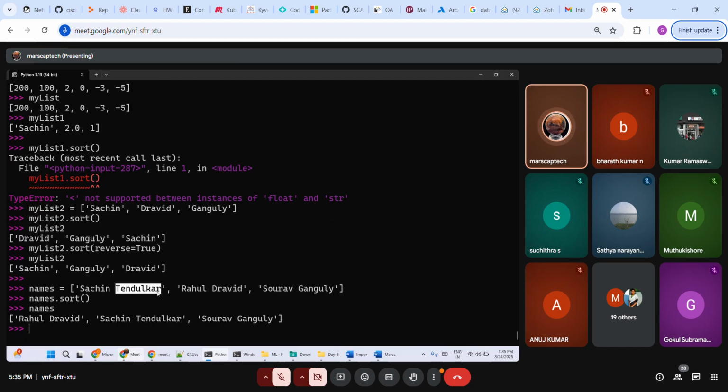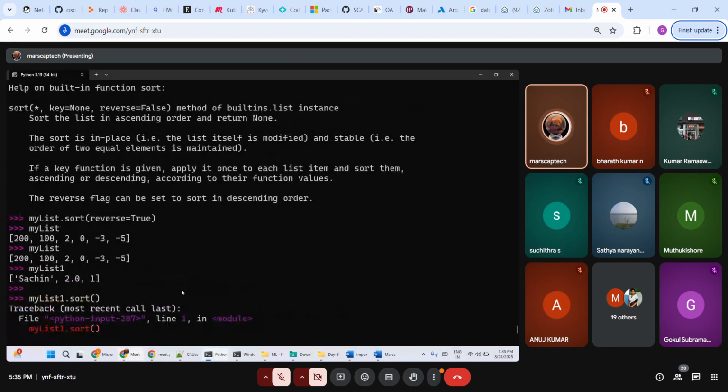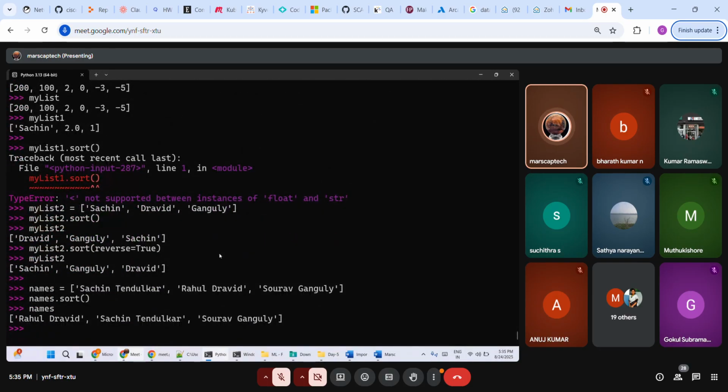This is an interview question. How will you sort based on the surname? For that only, the key will be super useful. I will explain to you whenever I teach a function. Okay. So guys, I am done with the list. Any doubts or any questions?